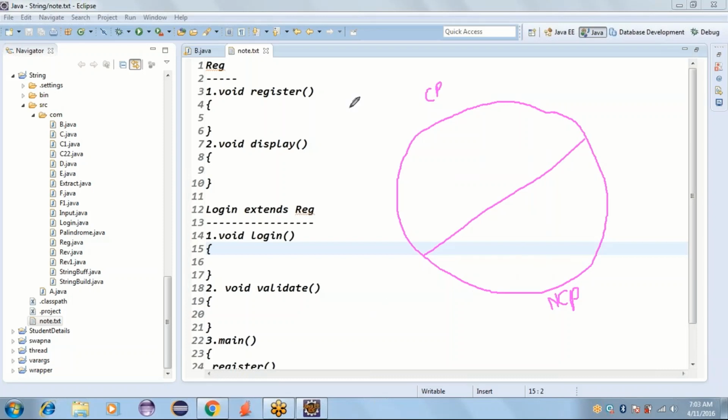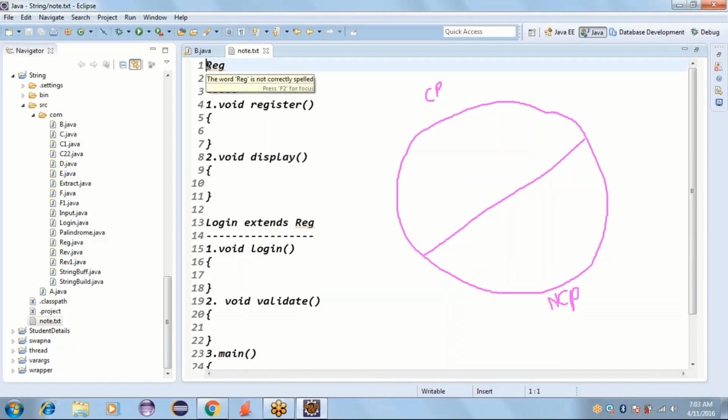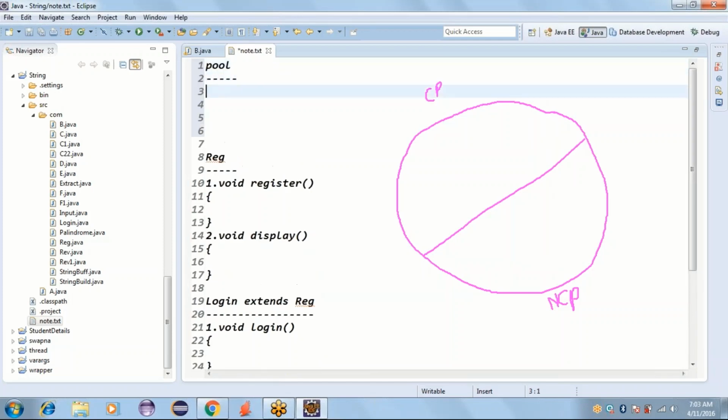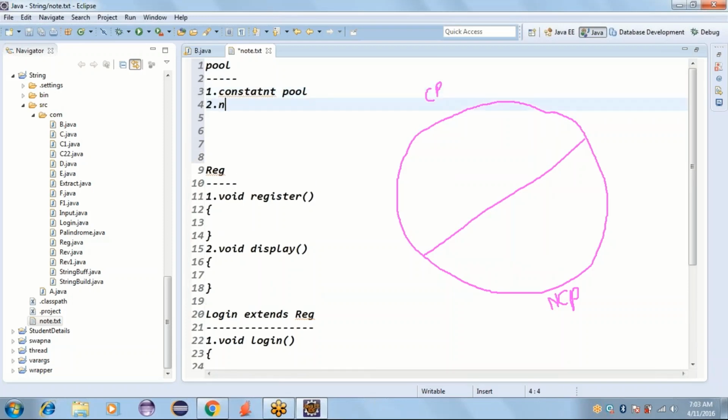Let me tell you once again, inside the heap memory we have a section with the name pool, and this pool is of two types: constant pool, and second is non-constant pool.